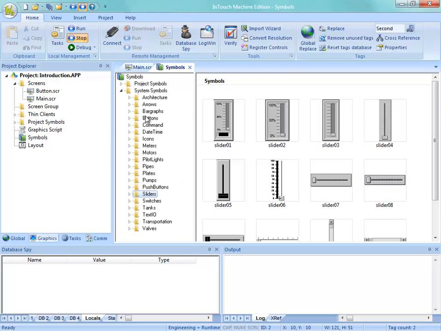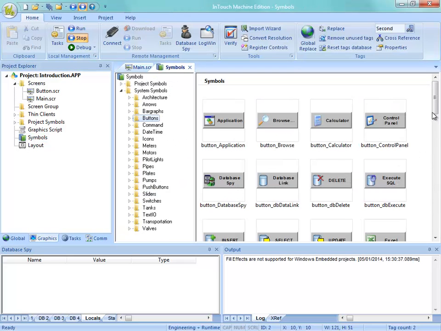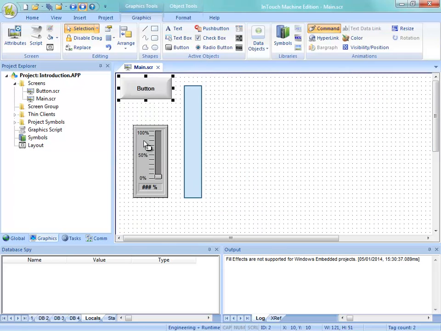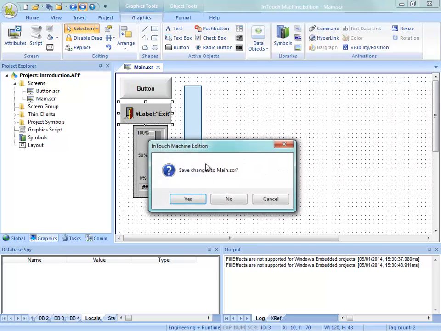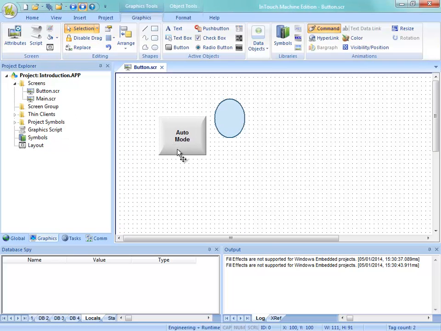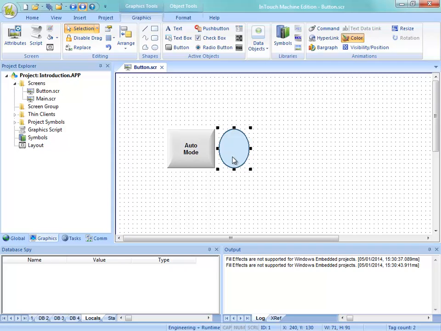Here in the symbol library under buttons, we have a whole host of buttons that are created for us, one of which is the exit button. I'm just going to double click on that and put this right here, and that will get us out of that. So I'm going to save this, then I'm going to go on the button screen and give myself a way to get out of the button screen and back to the main screen.